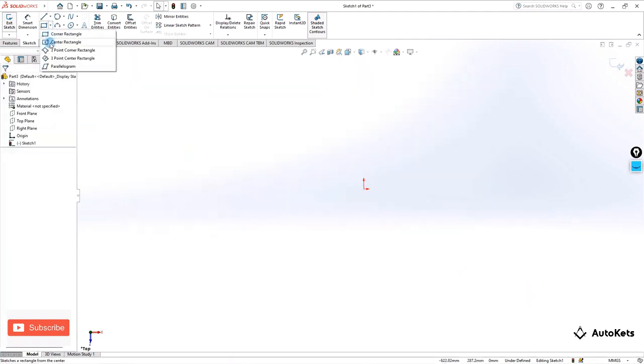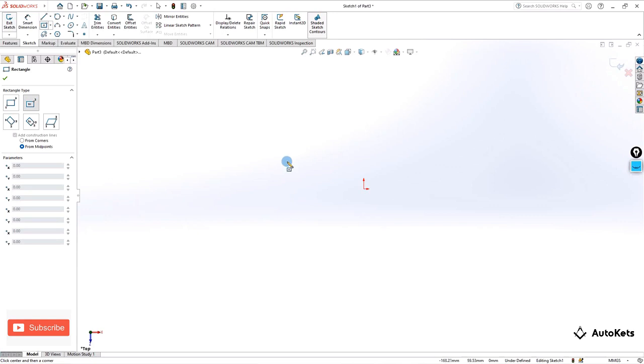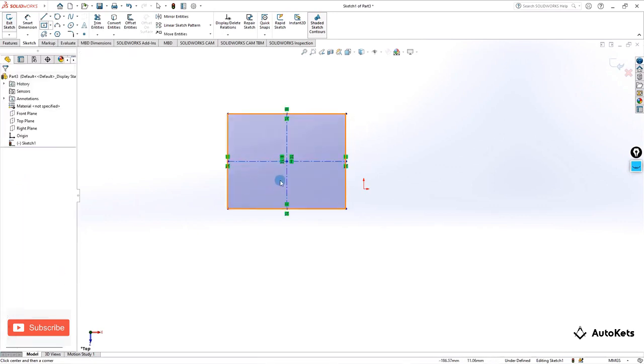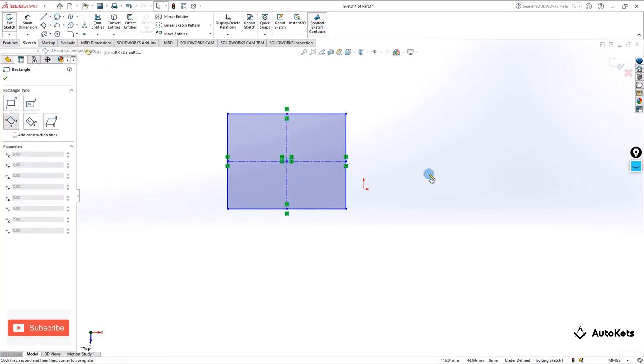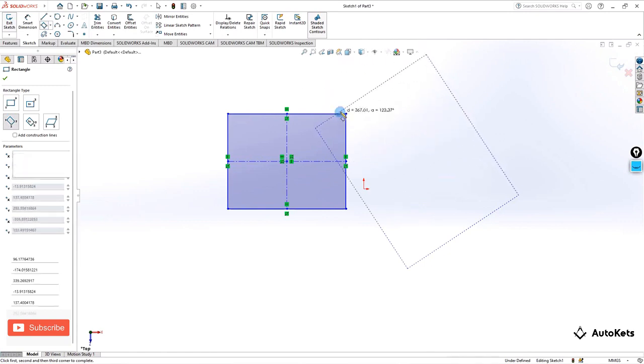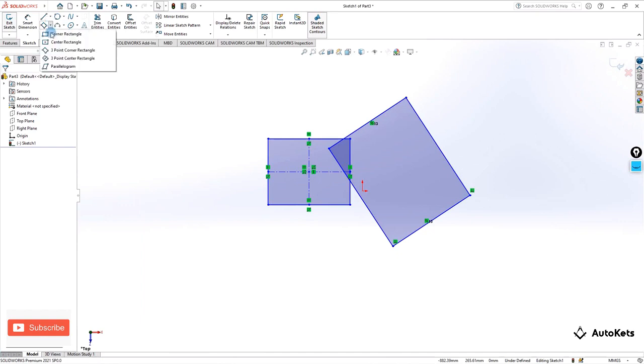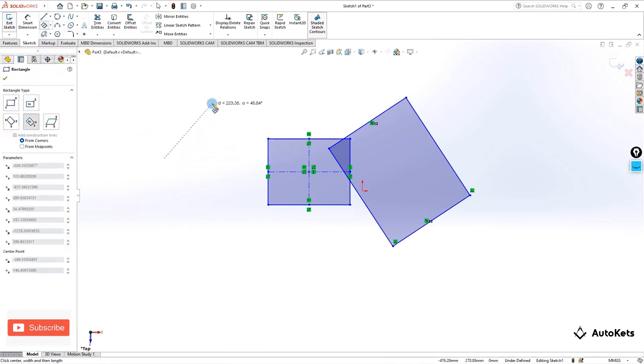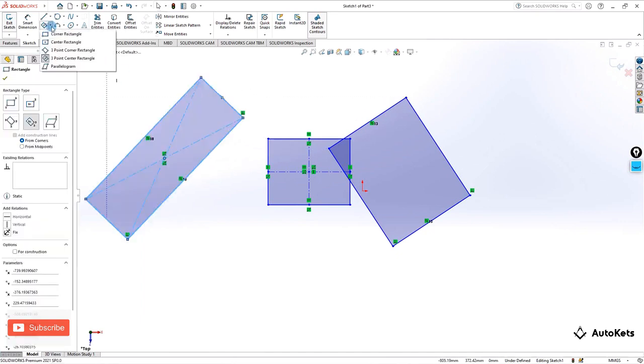There are other approaches, like this center rectangle over here. With the help of this, we can create a rectangle, but it starts by taking the center first. Then we have the 3-point corner rectangle: first point, second point, and these two act as one of its sides. And then we have this rectangle. So you can see that it creates the same rectangle, but the approaches are different. Over here, it asks you for the center point first, and then it asks you for the 2 points.